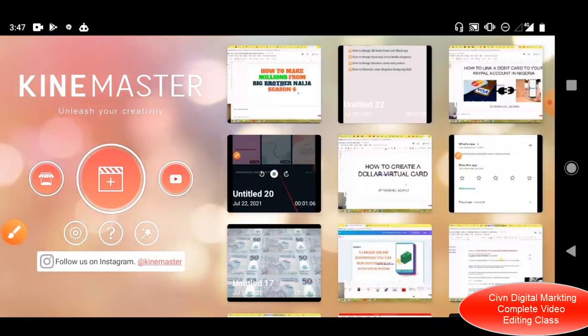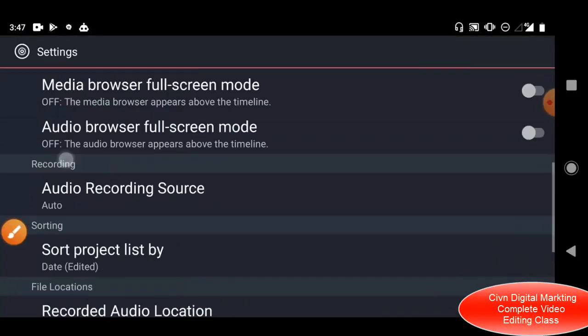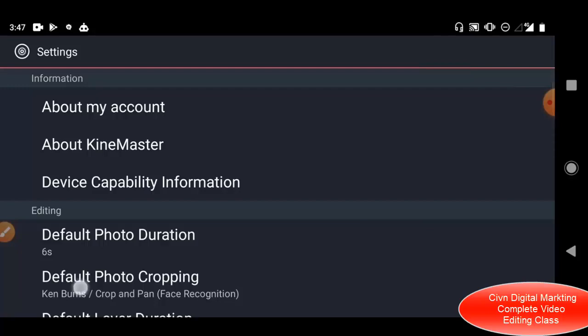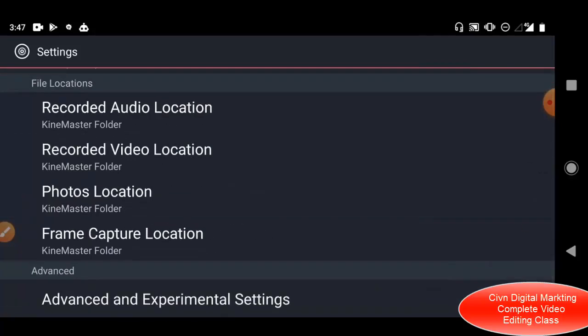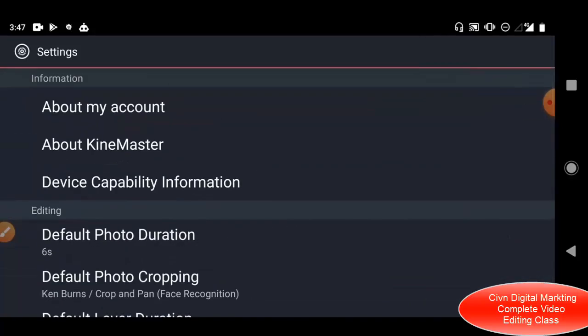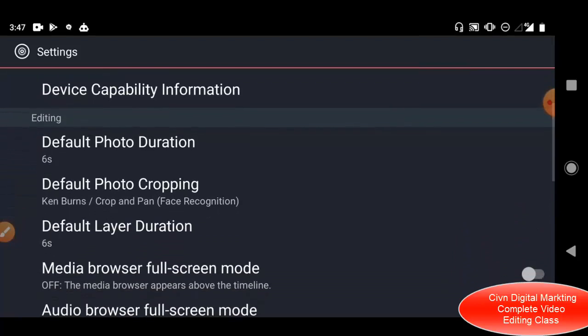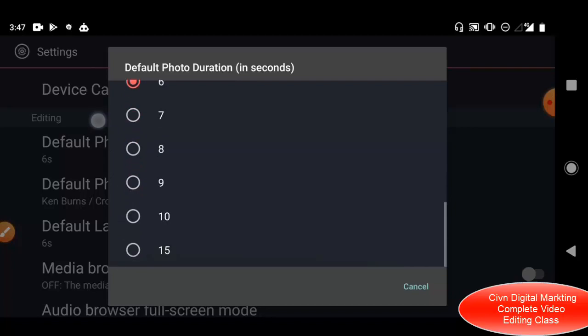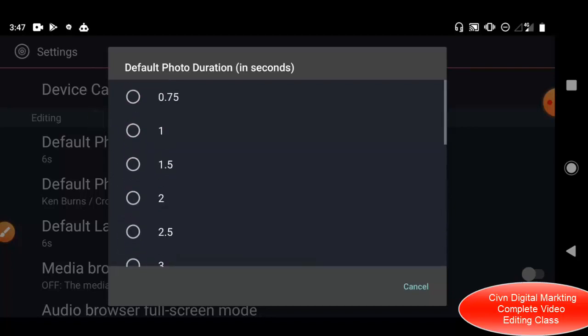Okay, and then here you can set what you want your KineMaster default settings to look like. I will advise you to leave these settings like this. Don't tamper with so much, so that you'll be able to enjoy KineMaster fully. Okay, so default photo duration is at 6 seconds. You can adjust it to as much as 15 seconds. Okay, you can bring it down to 0.5 seconds.